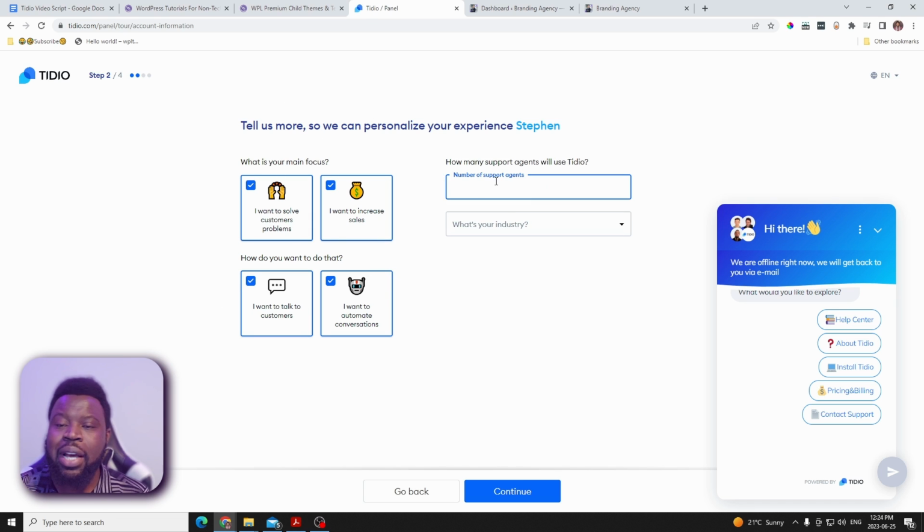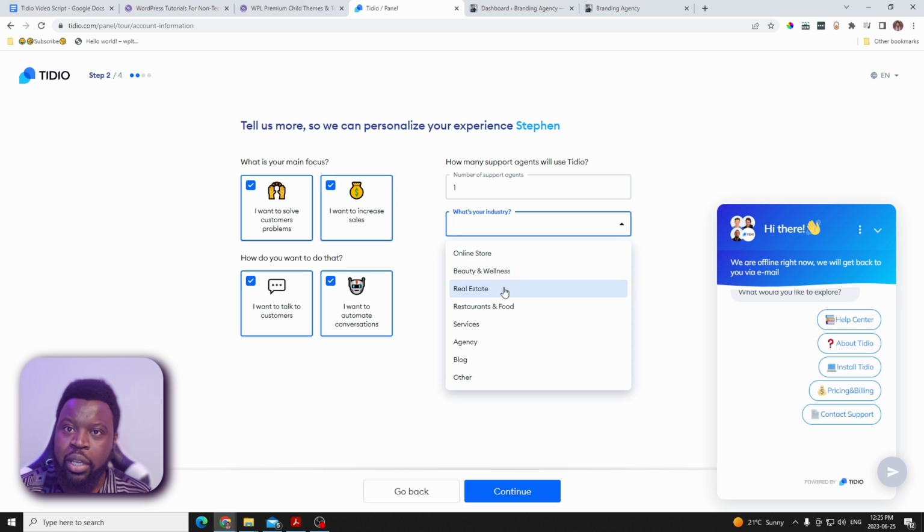And here you can type in how many support agents that you have. If you have more than one, you can go ahead and type it in there. You can see here, for example, on Tidio's chatbot, they have 4 people right here. But in my case, I'm just going to select one. And then you can select your industry from here. If you don't have it on the list, you can go ahead and select other.